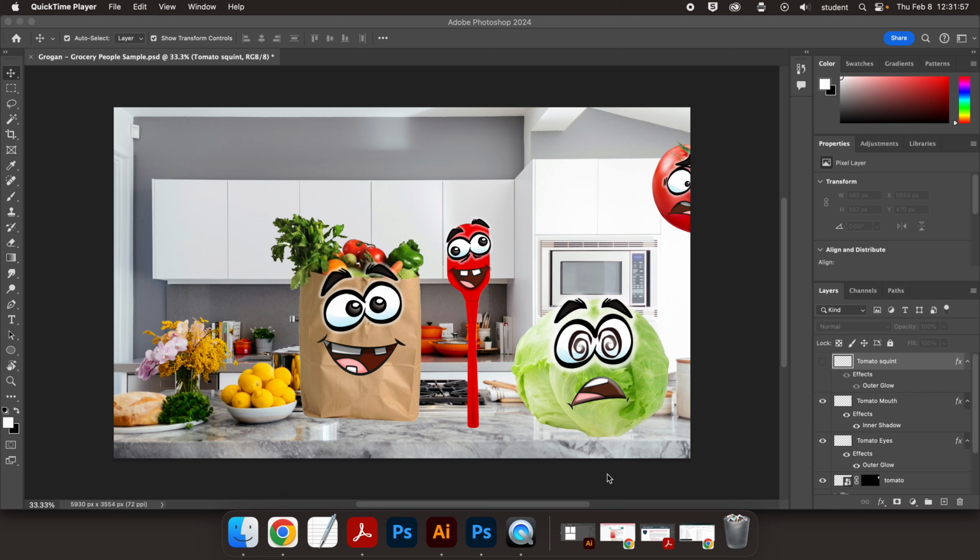Let's dive into using our grocery people image to create some animation in Photoshop. What I did to prepare myself for this was I organized my layers. If you don't organize your layers first, it might get a little confusing as you're trying to move things around and keep things in sequence.